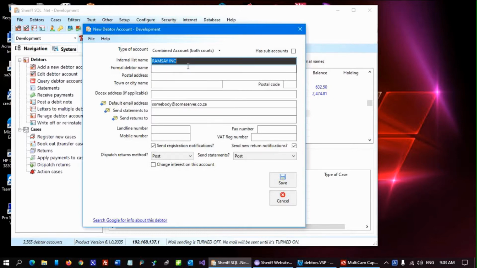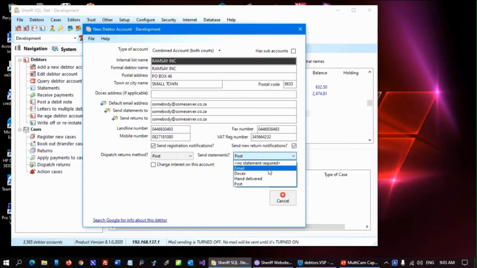Right, so we've got the information in front of us on a covering letter normally, and we complete the fields. Simple, straightforward. Type carefully, get the spelling right, get the numbers right. When we get to how to send dispatch returns, we can use the post system, or when we come to send statements, because this guy's got an email address, we can send the statement via email.